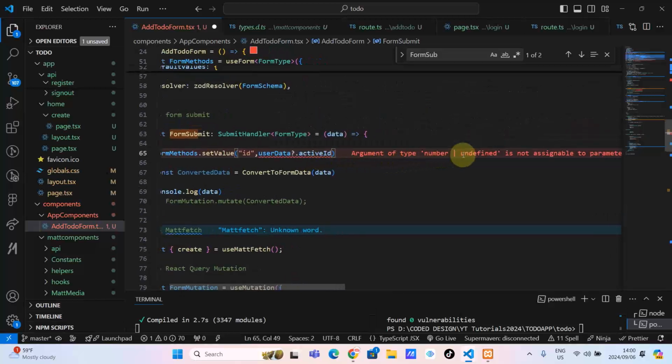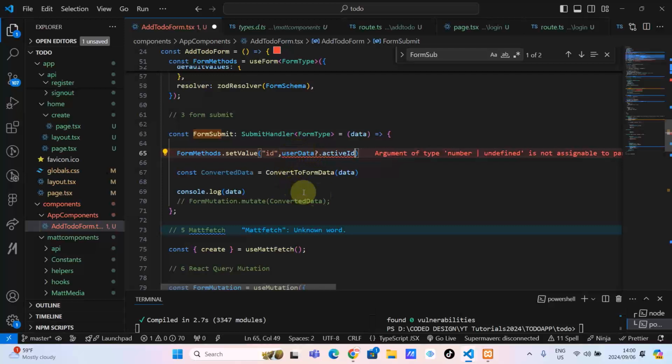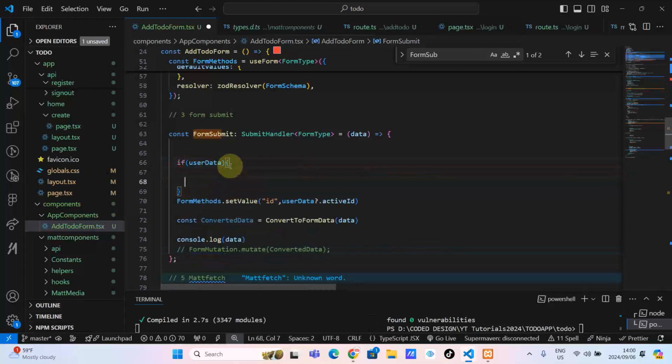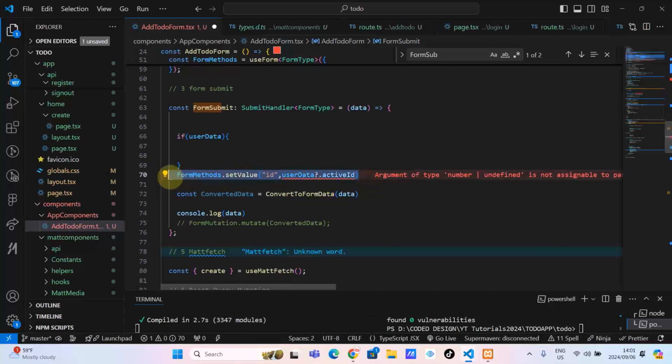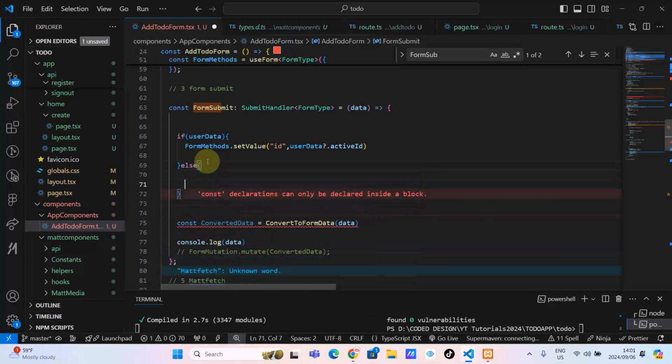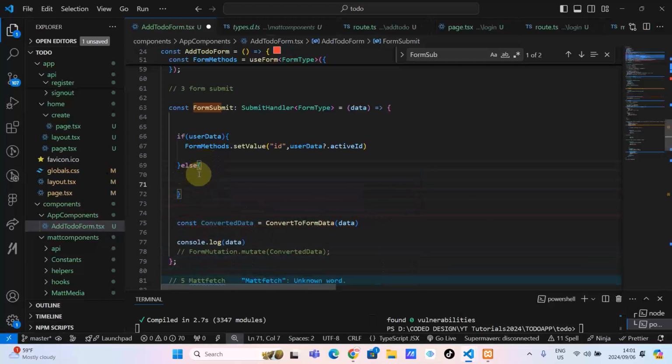What is it saying? Argument of type what. As you can see, getting the active user might be null, and this is true. We need to first find out if this is true. Do we have data here before we continue with this? If we have data here, we can set this value into this. I hope you do get this one. Else, we don't want to continue, because this is an error, guys.